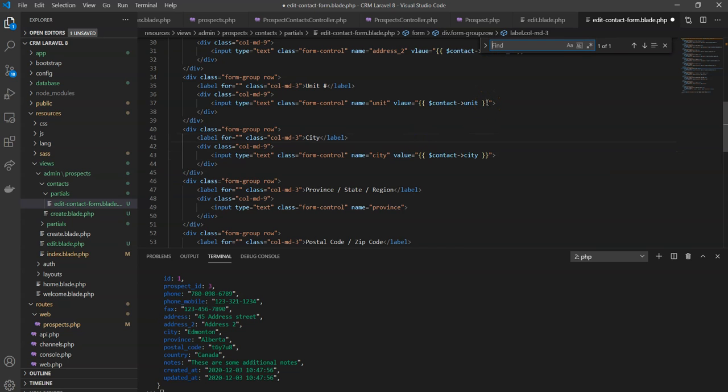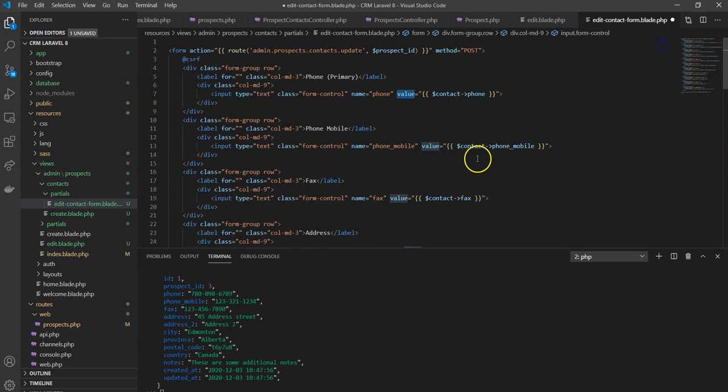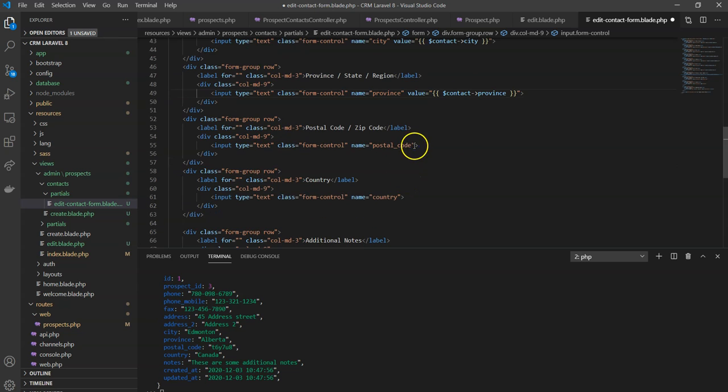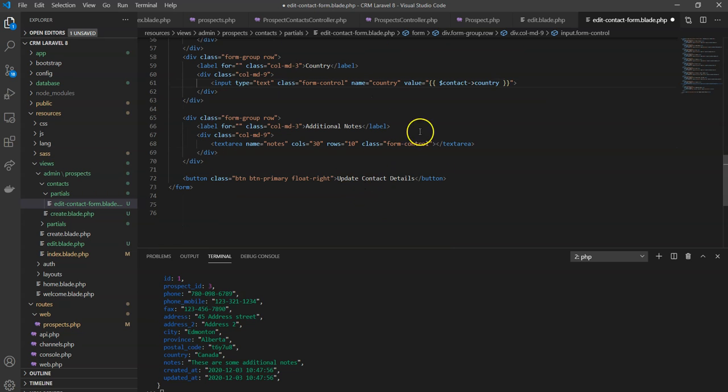Okay, let's go Control F. You see there's a little spelling mistake in there. So I went Control F, and I'm going to replace this with value for the six that I've already done. Really quick find and replace, right? Let's copy this again here. Province. Postal code. Country.